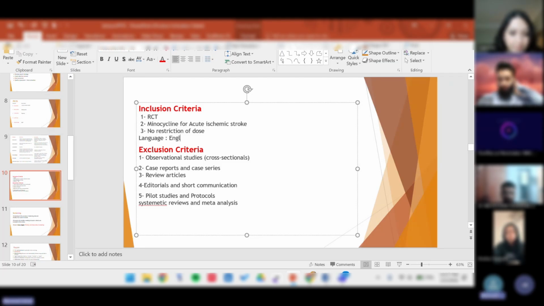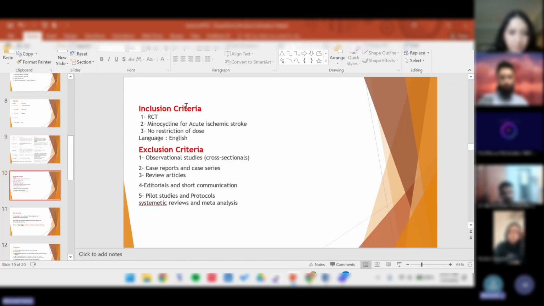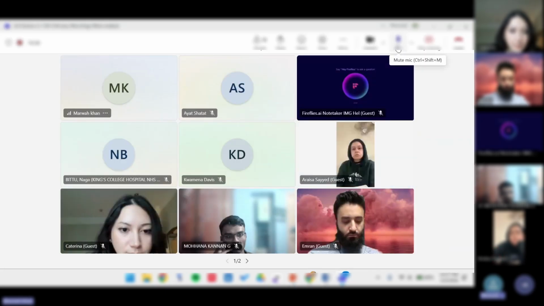Okay. So that is going to be your inclusion criteria. And now it's up to you if you want to stick by this, or you just copy paste the outcomes in here. This is your inclusion and exclusion criteria, which is going to be a very basic one. Now till now, if anybody has any question, you can just unmute yourself, then we can move ahead.